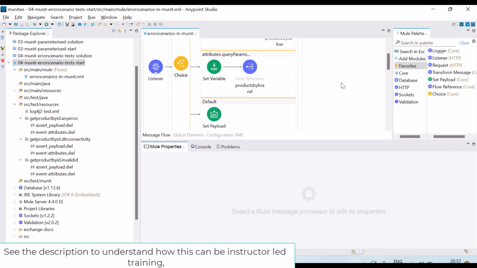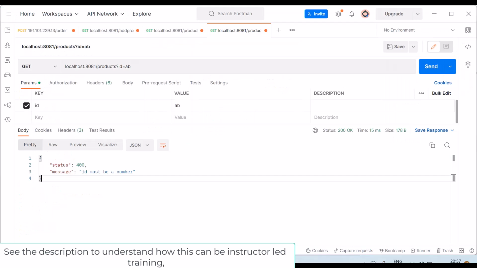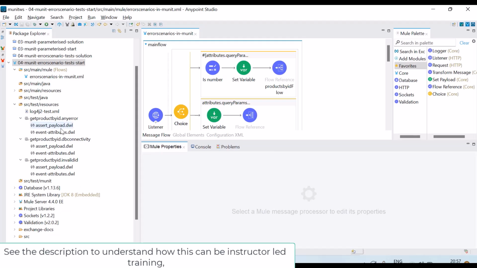Even before I write my test cases, I know for what input what response is expected. So even before I started writing MUnit, I have created some DWL files under src/test/resources. Now I want to get product by ID. The scenario is get product by ID. I created one more subfolder, invalid ID.